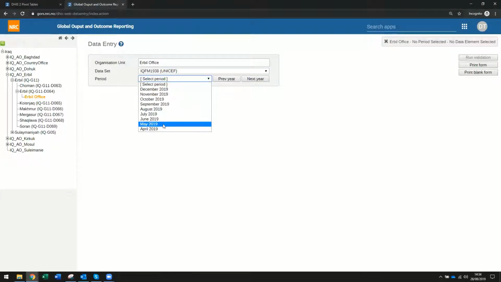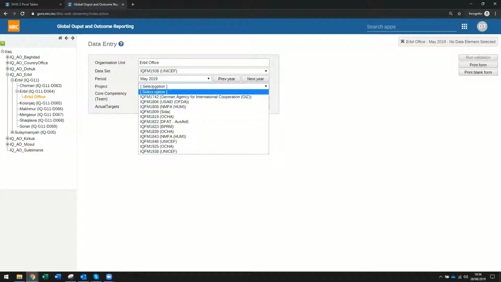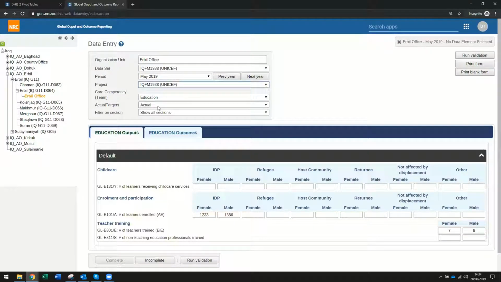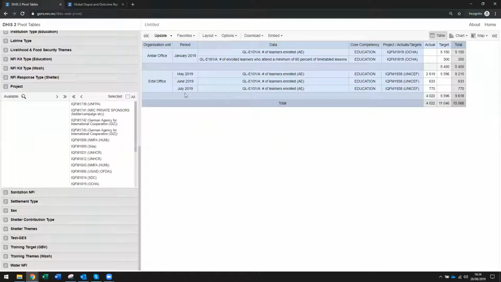So let's start with May. The project is the 1938. The core competency education, because it's the only access I have. Target or actual, here it's actual because I cannot enter target. And then where is my indicator here? Number of learners enrolled. I have 1233 and 1386. And I come here and I went in May. So here it is adding up to 1236. So let's add the disaggregation for sex.